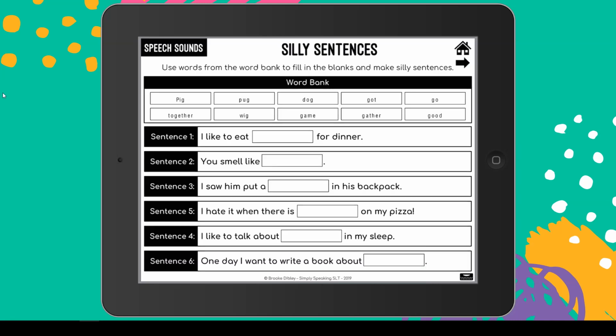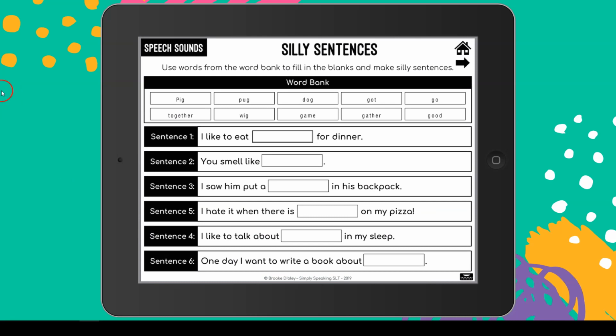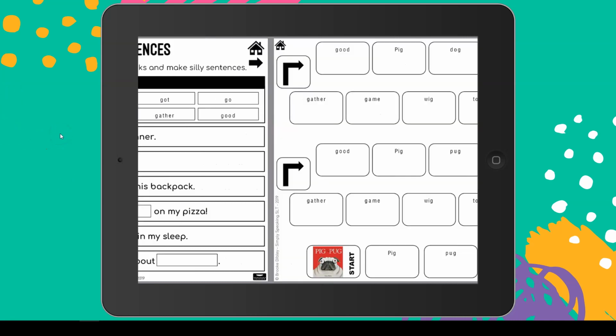Then on the next page, we have a make a silly sentences. So I like to eat blank for dinner, and then they can choose something funny from, here's their word list. Again, their word bank was automatically filled in from what we put on the front page, and they can type in their word and make some silly sentences. Great for sentence level.